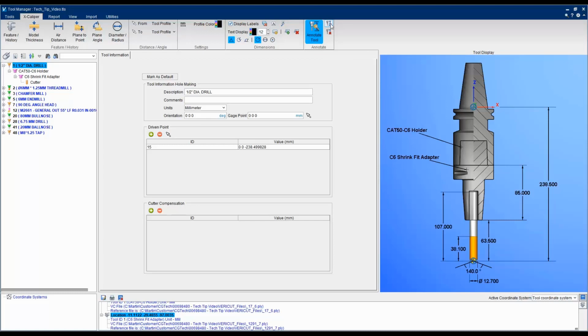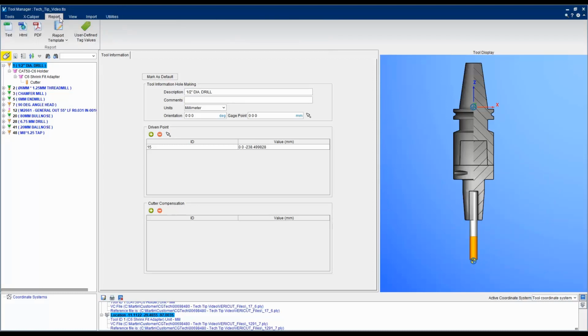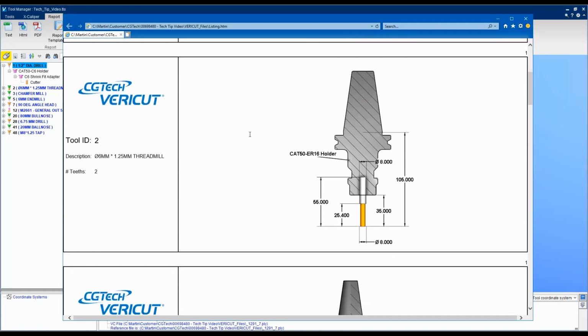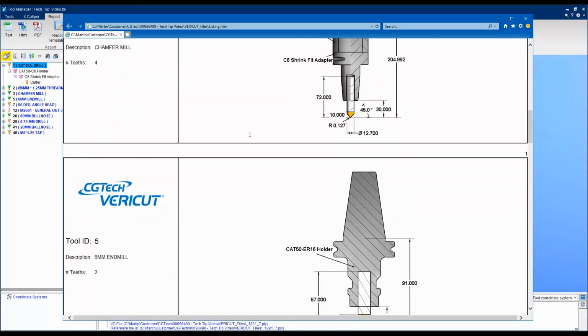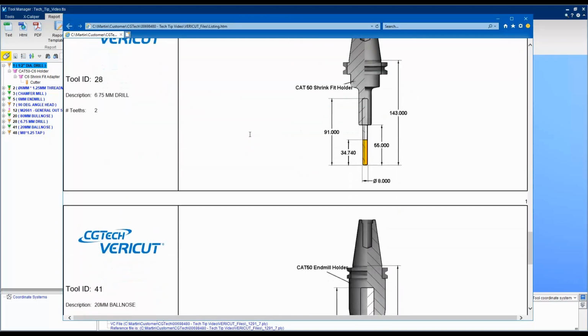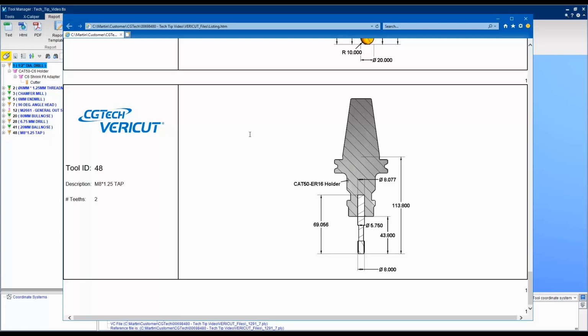Once you've created all these annotated images for all your tools, you can go into Report and generate reports out of this. Reports will look like this. So you see here, I have a report with all my tools' dimensions properly ready to go for the shop floor, for the operators, so they can know how to assemble your tools.